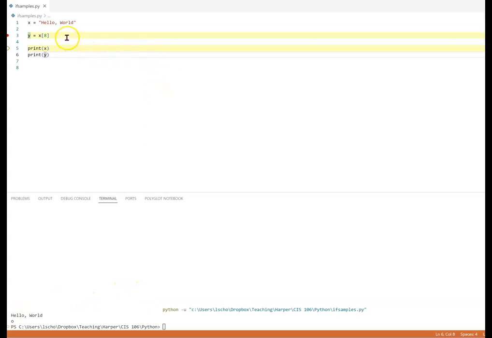Okay, so to print the 8th character, we can say y equals x sub 8, and then print y, and if we run it, it will print the 8th character, which is O. We can also do it directly. We can say x sub 8. And this would also print O.